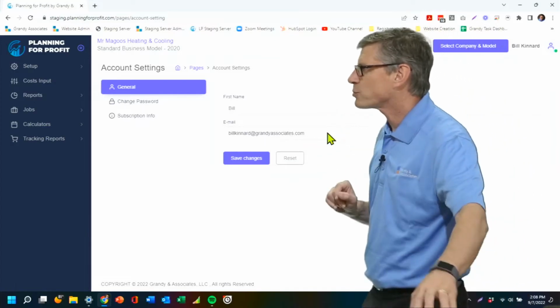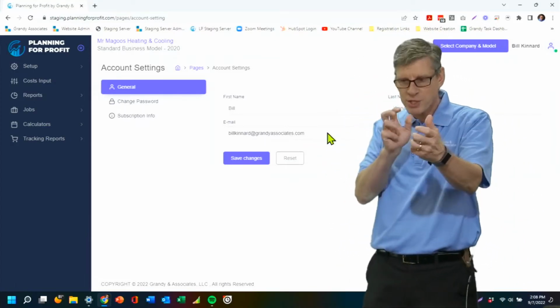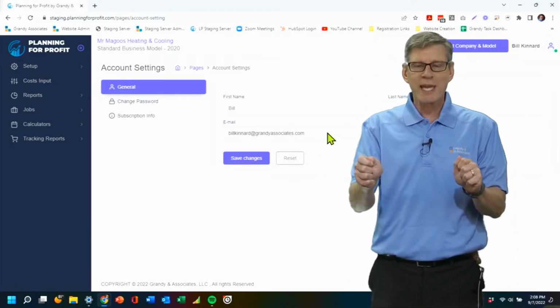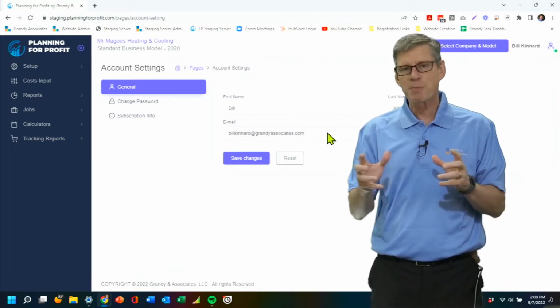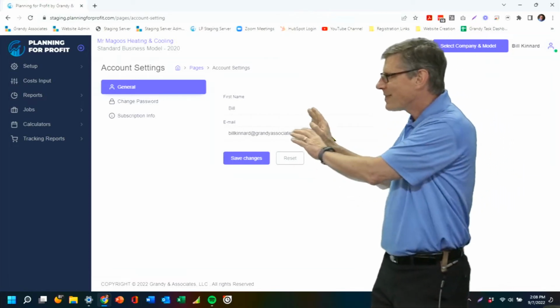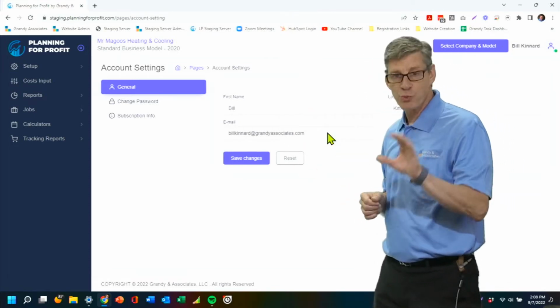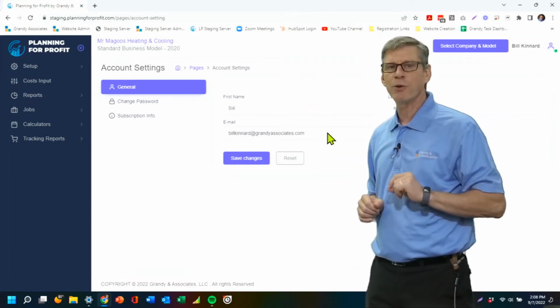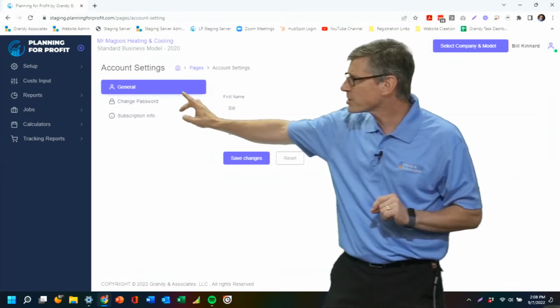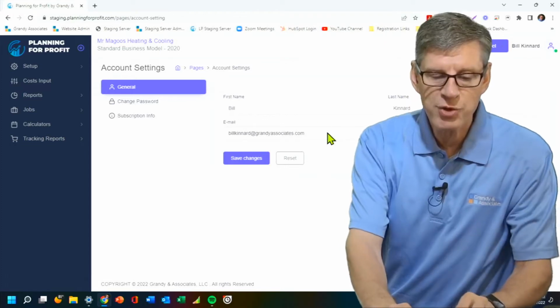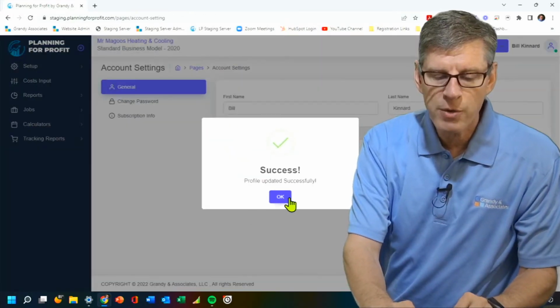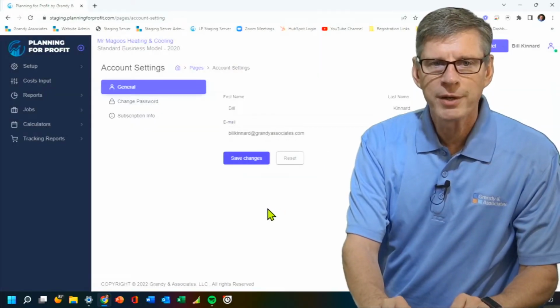Now, the email address is the key component. That's the key record that ties this account to you. And so the email address cannot be changed once it's been created. That is the email address that is registered on this account and how you're logged in. From there, for any of these changes, I would simply click on Save Changes. The software will record that, confirm it, and then we're good to go.